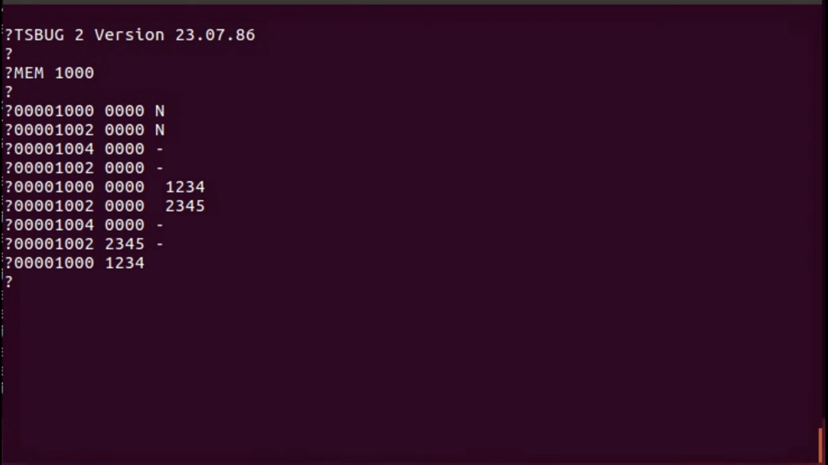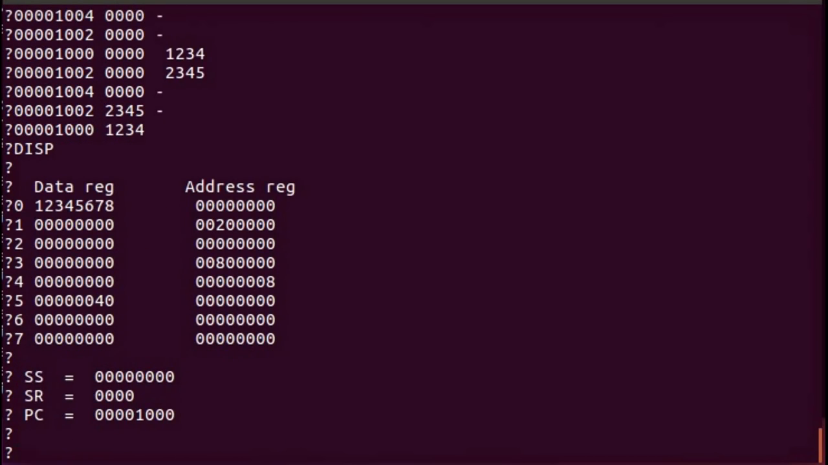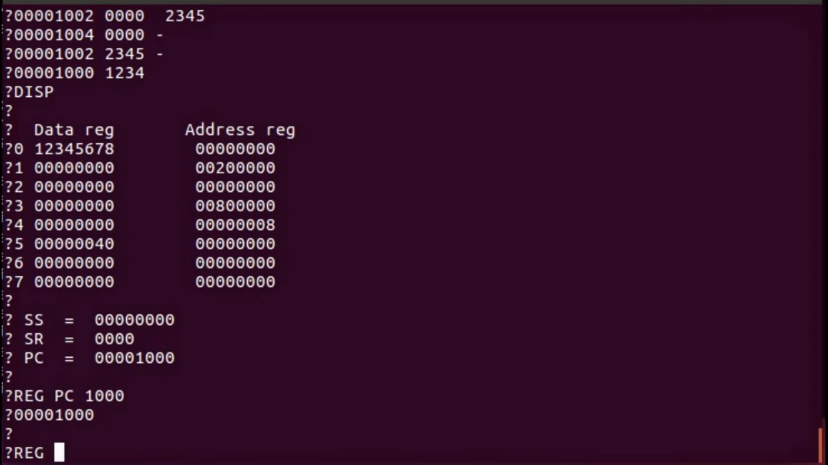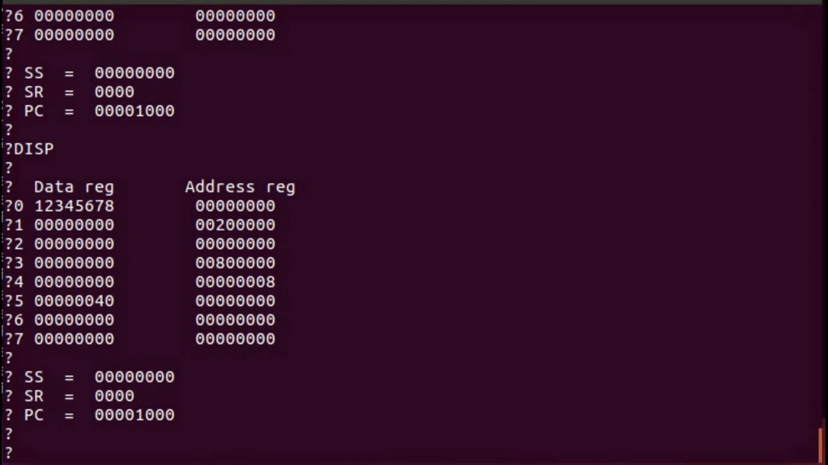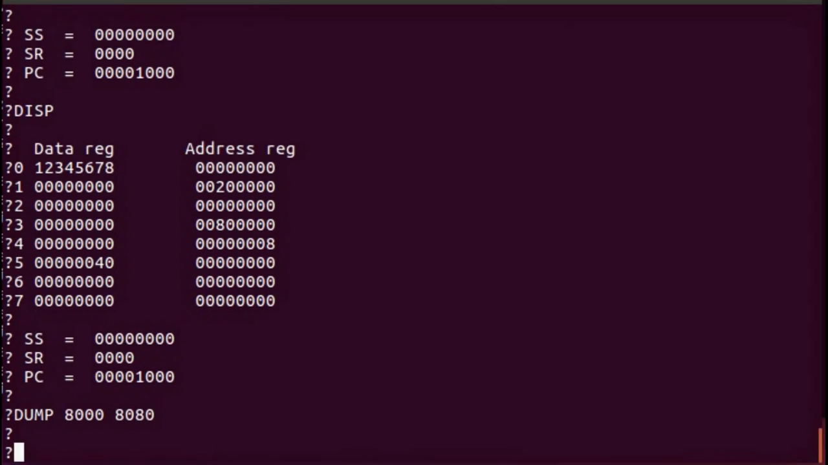We can display registers with the disp command. And we can change the value of registers using the reg command. We'll change a couple here. Let's change the program counter to 1000. Let's change D0. We can also dump a range of memory to an S-Record file by using the dump command and specifying the start and end addresses. The output actually goes to the second serial port, so we don't see it here through the terminal emulator.